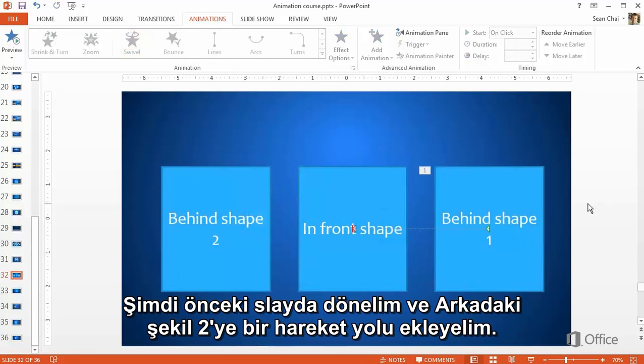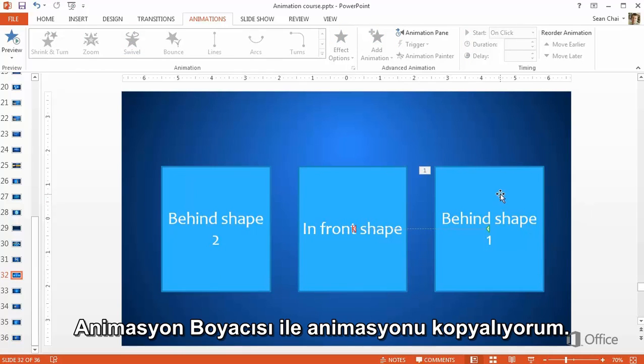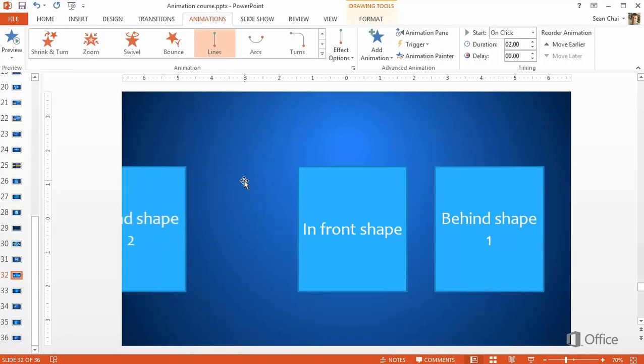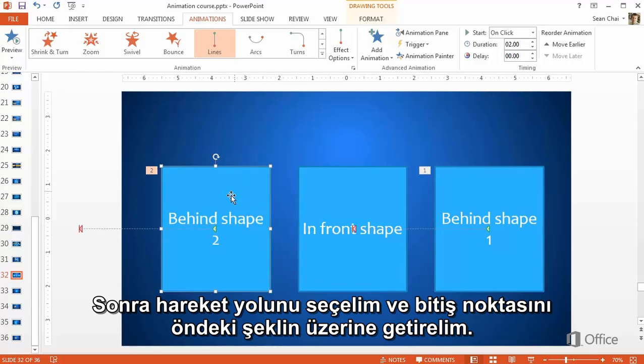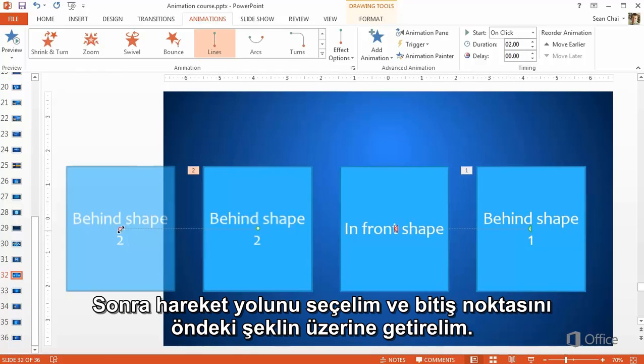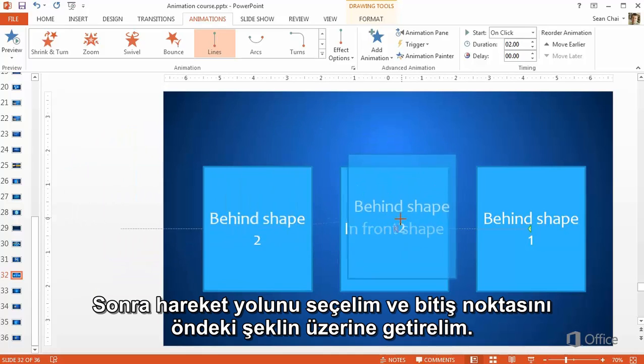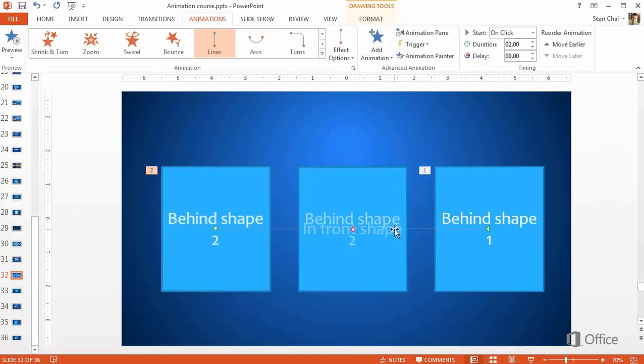Let's go back to the previous slide and add a motion path to Behind Shape 2. Use the Animation Painter to copy the animation, then select the motion path and move its endpoint on top of the in-front shape. Preview the animation.